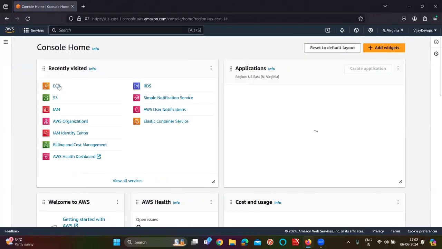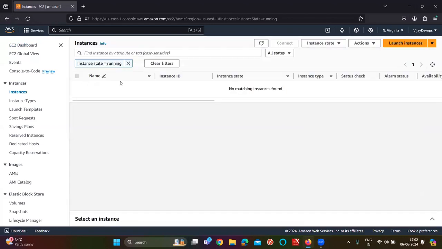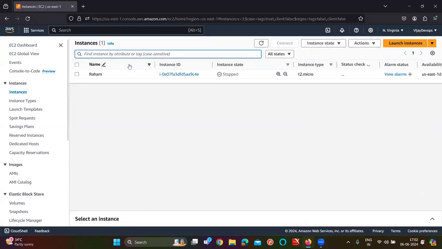By default, I already have the last class EC2 instance here. See, I'm going to tell one point to all of you, which is going to be very, very important for you to understand. In the last class, I created a server called Raham server. Have you seen this one? It's our last class server.